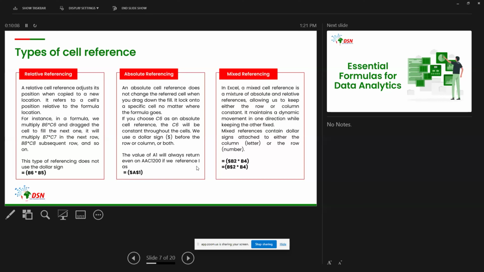Now I want to ask a very direct question. This is not to test us, but to boost our intelligence, to make us catch up with where you are coming from. So if I want to keep the row constant and I want to make the column relative, which one am I going to give the dollar sign to? Is it the number or the alphabet? Remember, I want to keep the row constant and I want to keep the column relative. Which one will I give the dollar sign? Is it the number or the alphabet?